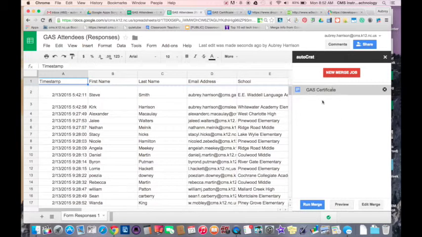And here is the job that it made. And what you would now do is you can preview it. And then once you preview it and everything looks the way you want it to, you would just select Run Merge. And then it will run that. And then all those people that were in the spreadsheet will get the certificate. And anyone else who fills out that Google Form that you made will get one as well.